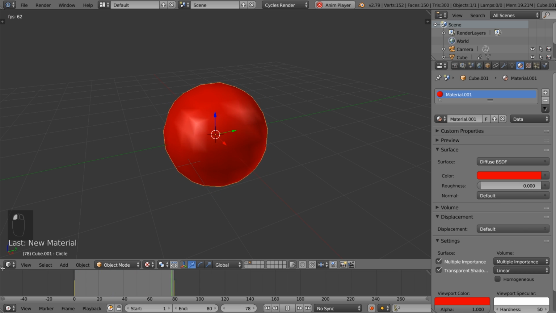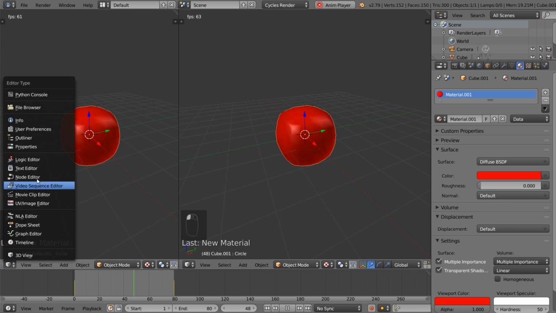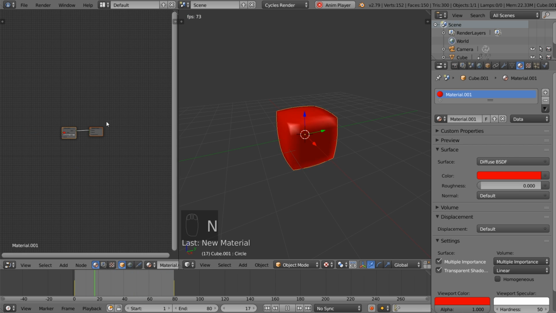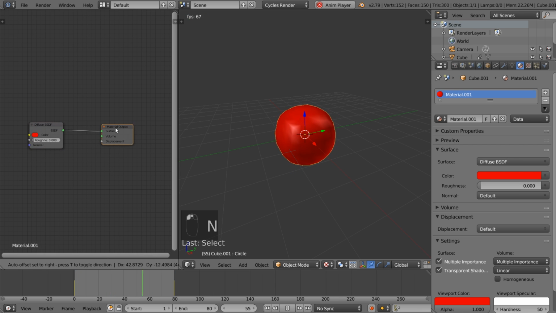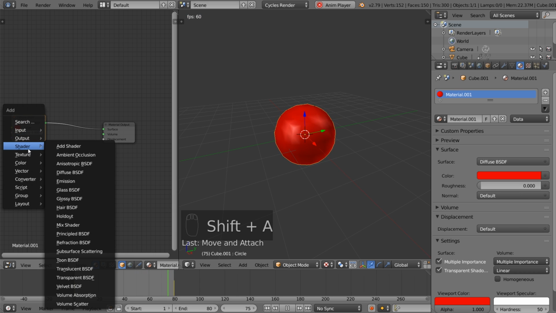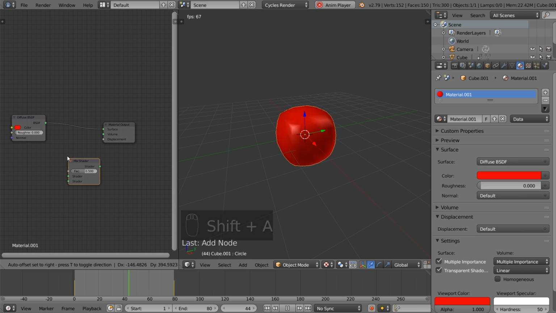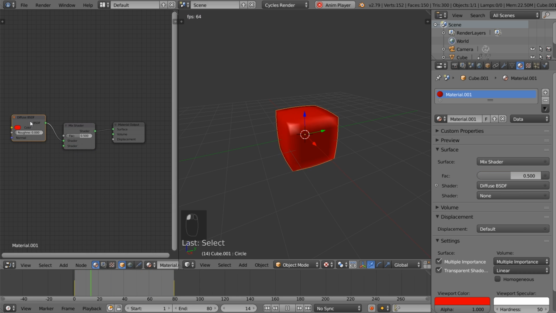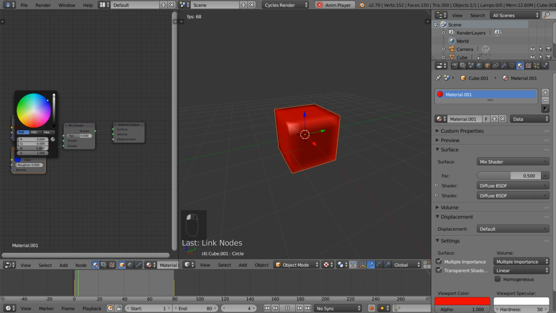So very simple. We're just going to split our window here, open up the node editor, hit N to close it off. And you can see we have a diffuse going into our surface output. I'm just going to hit Shift A, add in a shader, mix shader. Drop it right in there, and we'll connect it up. We'll duplicate our diffuse, and we'll drop this into the bottom. And I can change this color now to be blue.